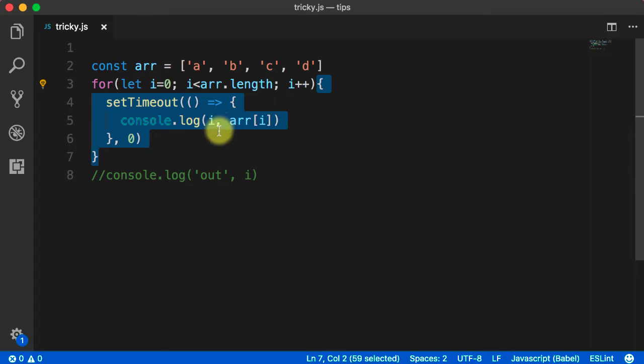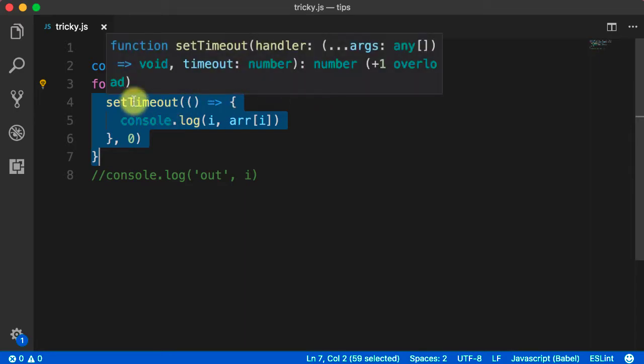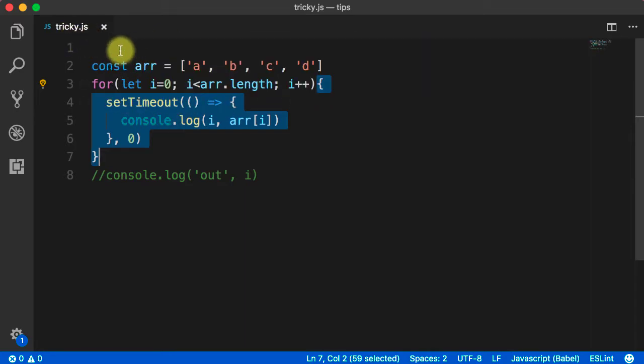So this is the first thing that we can do to fix this. What's the difference here? Var will create a hoisting effect, so it will be available outside, and will not respect this scope here. When we put let, the variable will respect this scope.